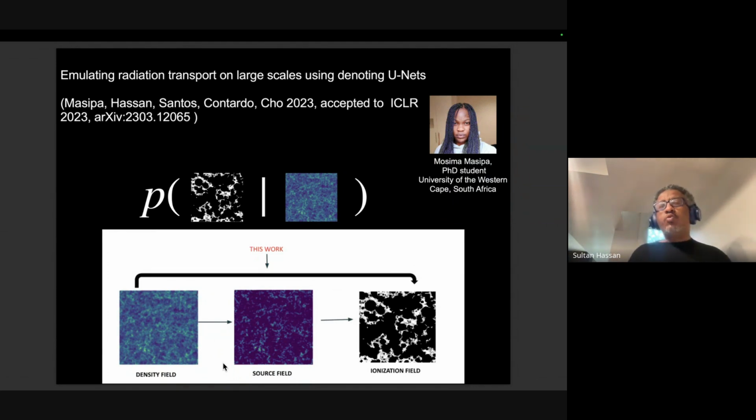And if we are able to do this, we are somehow emulating the radiative transfer process, because if you want to get the ionization field from the source field, you have to follow the direction of the photons and where they go and where they ionize and which cell they end up ionizing or not. It's a very complicated and difficult process. So if we are able to skip all this directly, then we are able to emulate this. So that was the purpose of this paper, which was accepted to the ICLR, one of the most prestigious conferences in machine learning.